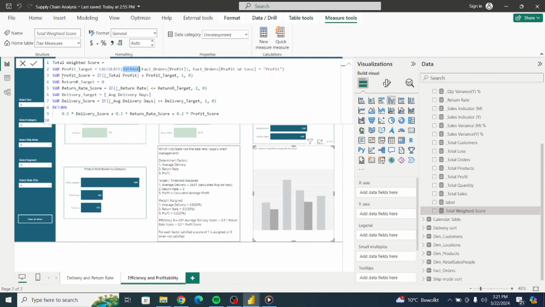Then I proceeded to have a profit score. The profit score is simply a variable that says, if the total profit, remember, total profit in this case refers to the city, of that city or state is greater than the profit target, which is the average, assign the value 1, else it should be 0. Next, return rate. Return rate target is 0. We want every city or state to have a return rate target of 0, which means no order was returned for that state or city.